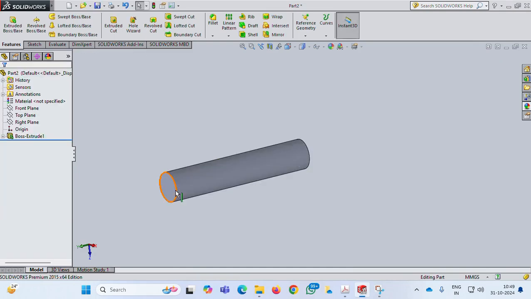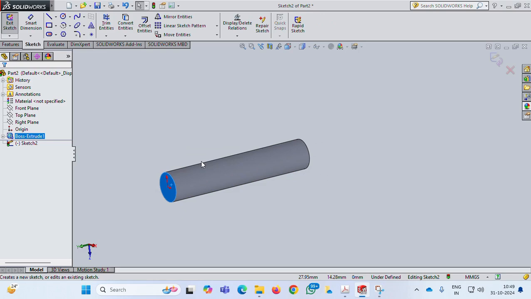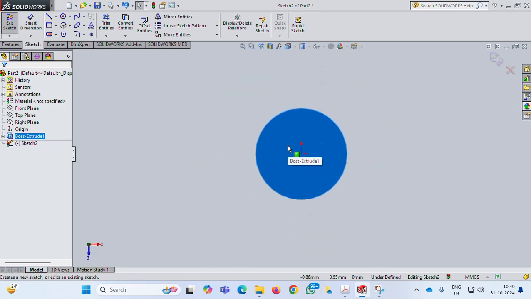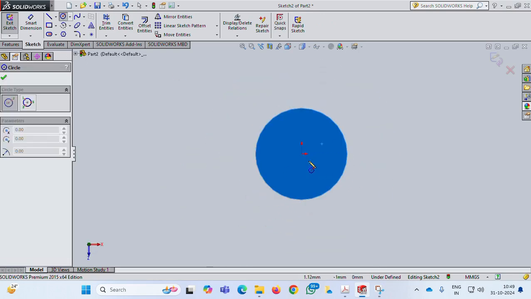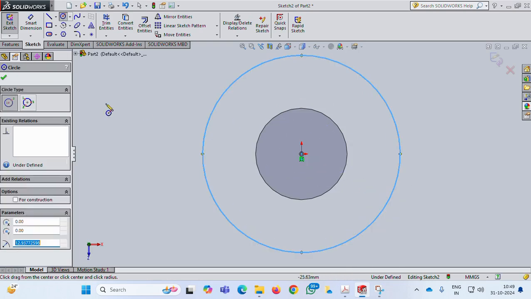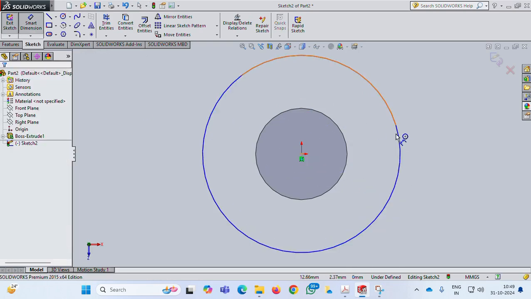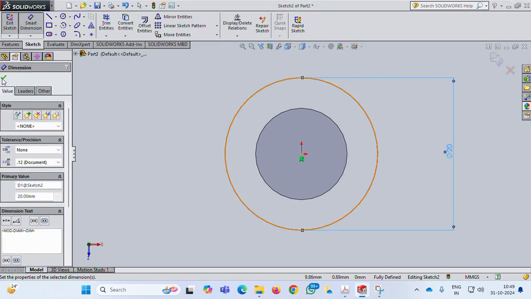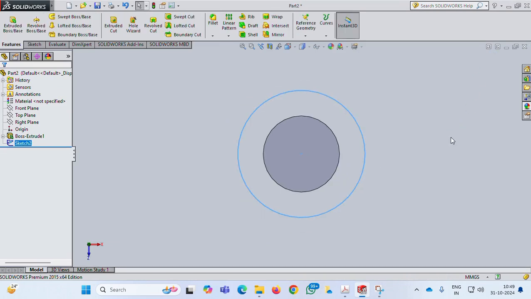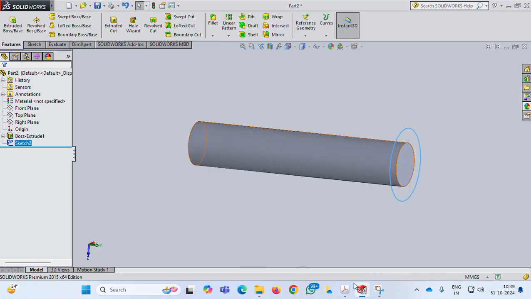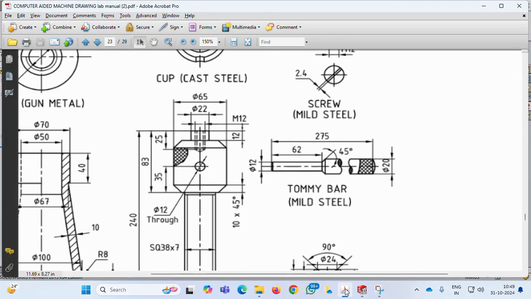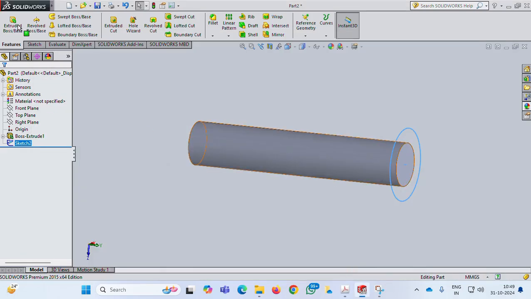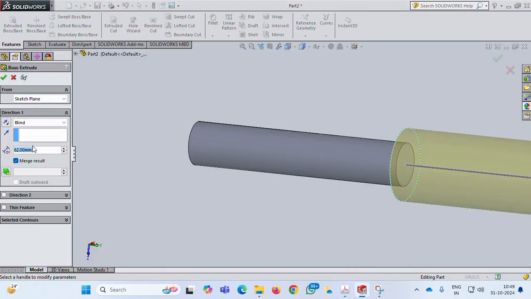Okay, so next select this face, sketch, normal, next dia 20. So this is 275 minus 62. 275 minus 62. Okay.